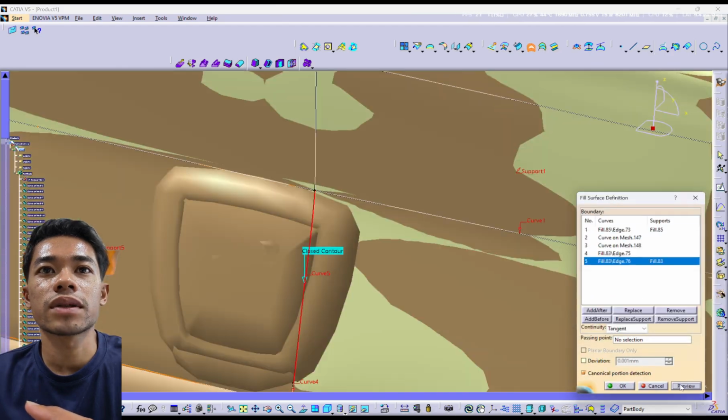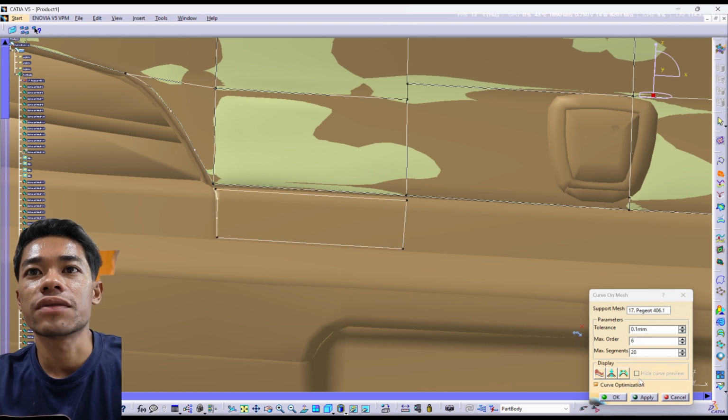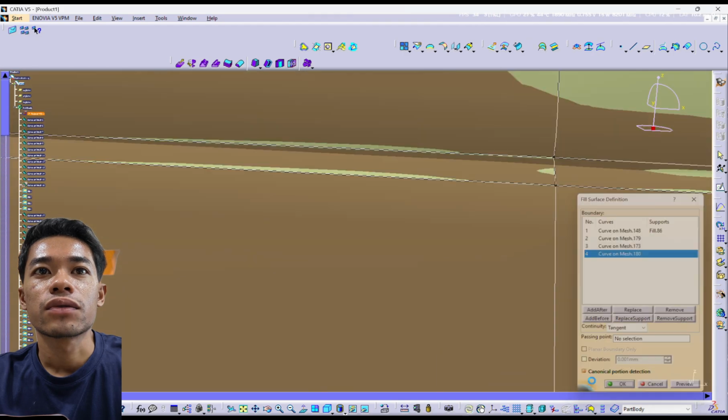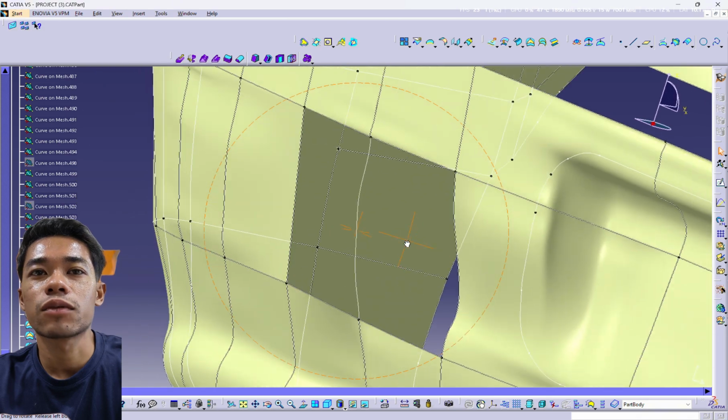For the third step, surface creation with fill. Once the guiding curves were ready, I used the fill tool to create surfaces. I was careful to place the fill patches nicely so the edges looked smooth and connected properly.